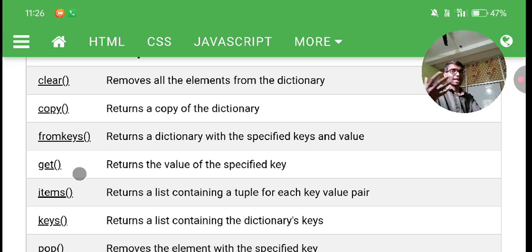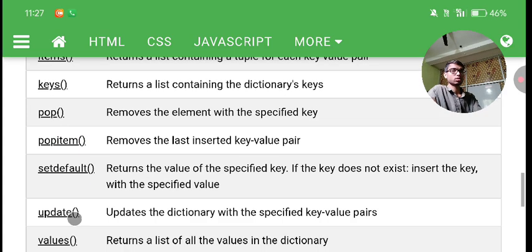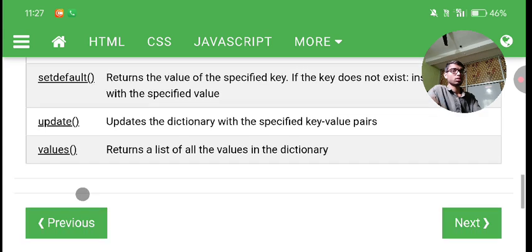Get, you can access any item by using this get. Just you will have to enter a key, then you will get the value of that key. Items. Now keys returns a list containing the dictionary's keys. Pop removes the item. Okay, this is done. Pop item will remove the last item. Set default, update, values returns a list of all the values in the dictionary.